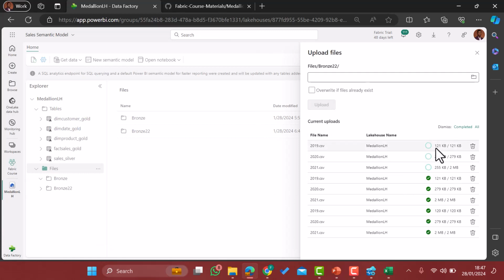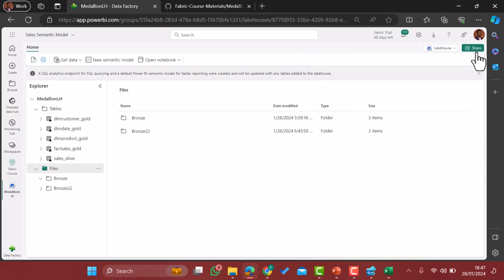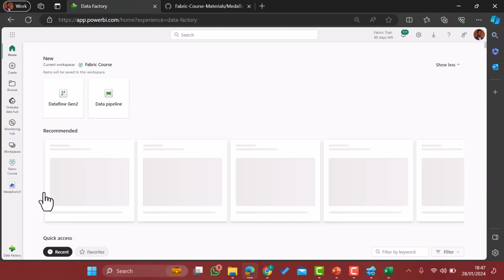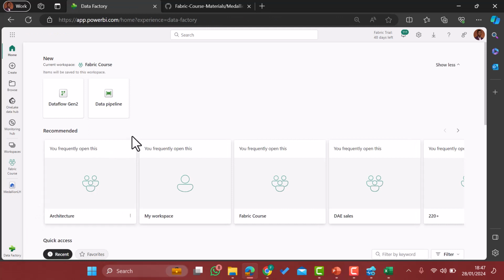Once these 3 files are uploaded, I will leave this interface and continue creating my architecture to ingest data to create Medallion architecture using Dataflow. Now they are completely uploaded. I will close this interface. What I will do now is switch to my data factory experience. In my data factory experience, I can then create the silver layer. What we operated just now is the bronze layer. So the first thing is that I'm going to create a data pipeline.